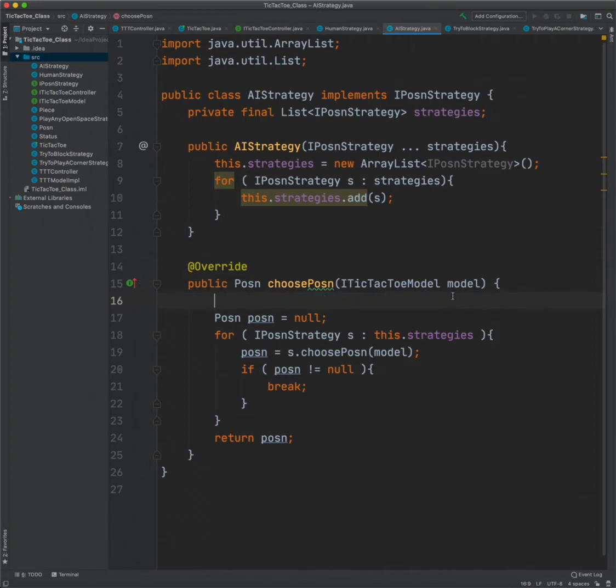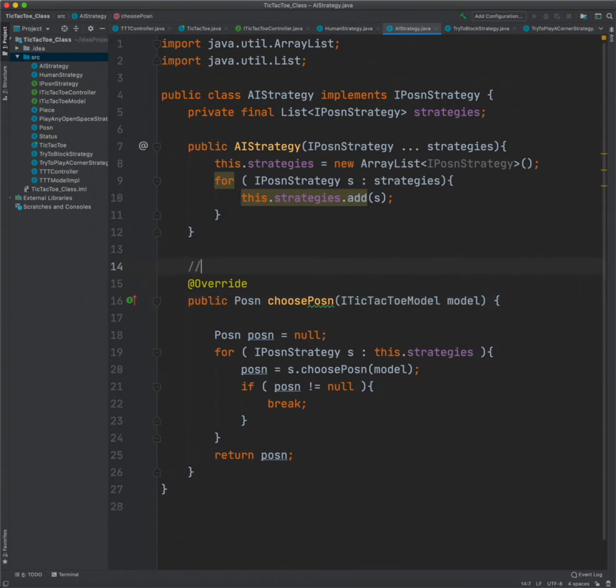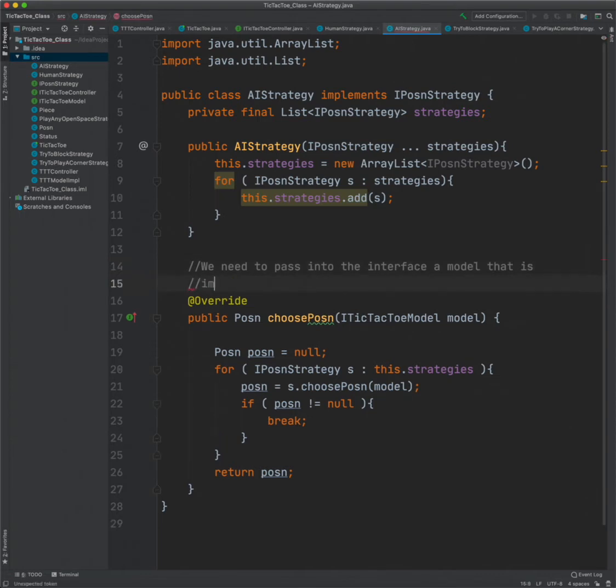Well, we have to pass in here a model that is unmutable. So we have to pass into the interface a model that is immutable. So how can we achieve this? Well, there's two approaches to this. One approach is to use the adapter pattern.